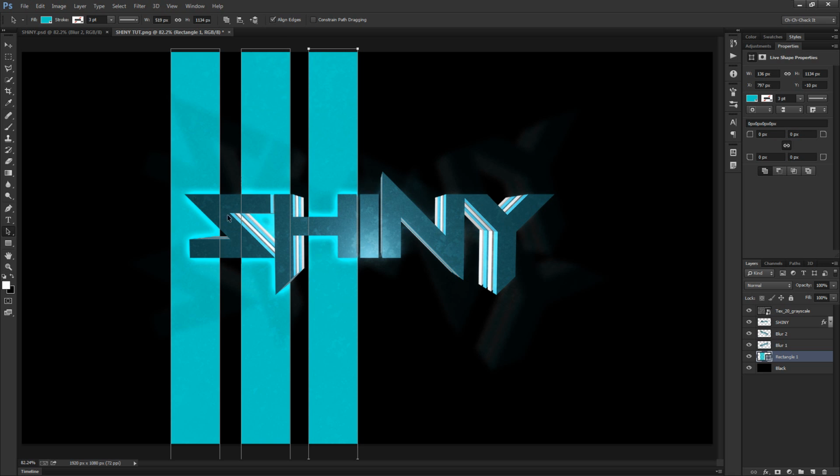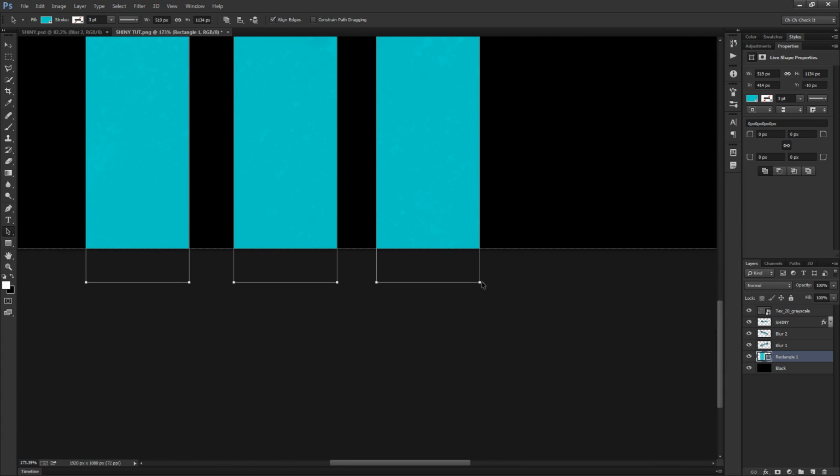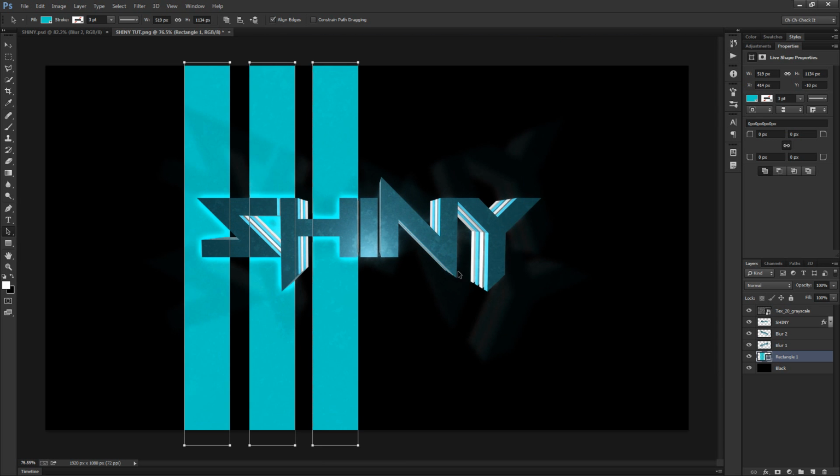Alright, so now let's go ahead and select all three of these by shift-clicking the remaining two rectangles. You should notice that it's selected by seeing the little anchor points on the end selected. So we'll select all three of those like so. And let's go ahead and transform this by hitting Control or Command T on our keyboard.